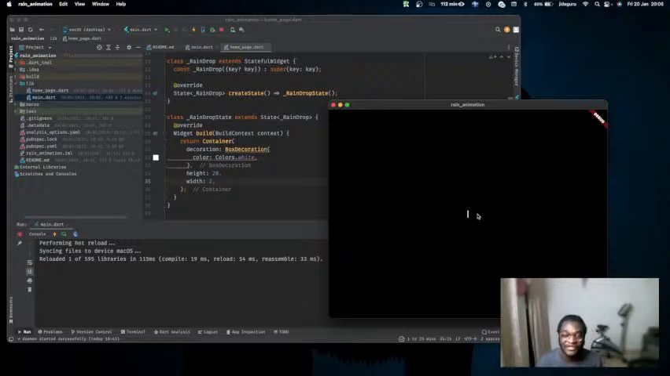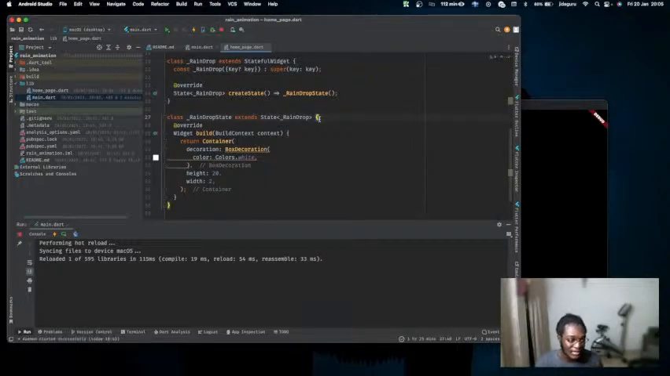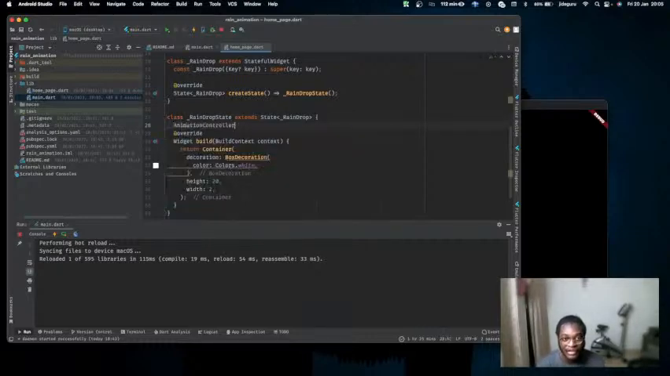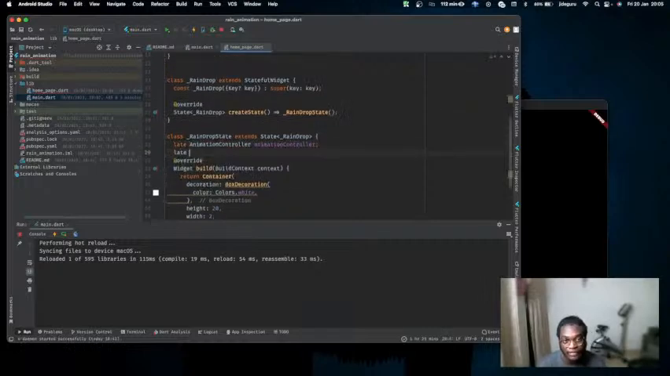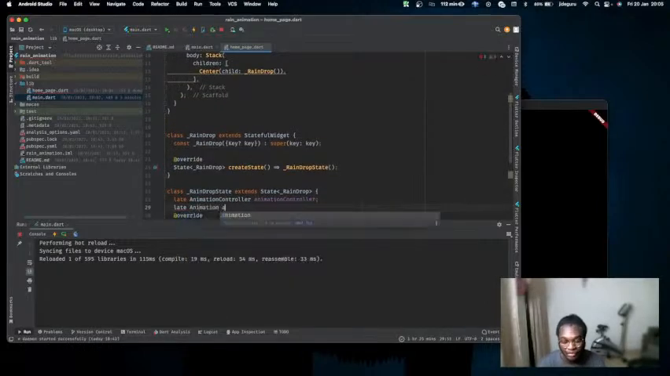The next thing we need to do is make it move from the top to the bottom. To do this, we need to use a tween animation and an animation controller. Sorry. So start by creating our animation controller. It should probably be late. Animation also.